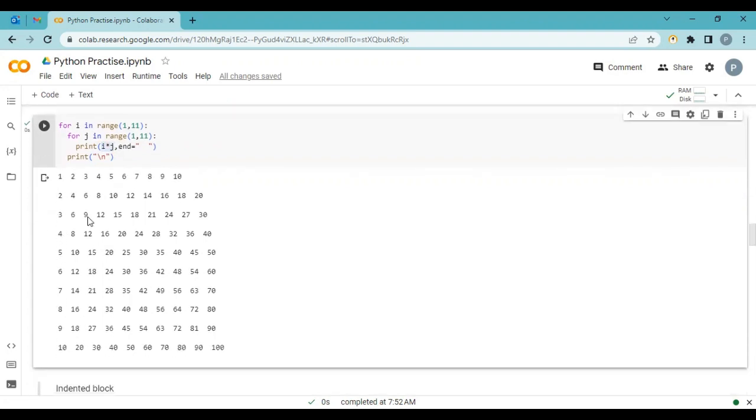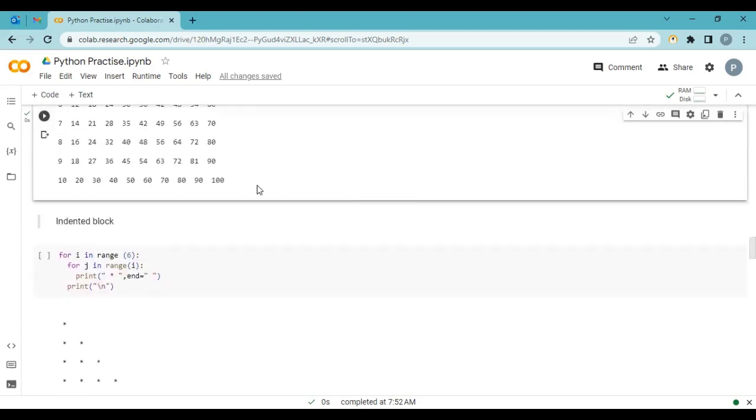Basically, for one value of i, the inner loop executes for the entire j. So i is 1, condition true, go inside, and this loop executes completely 10 times, from 1 to 11. Then it goes back up, and the next value is 2. Again this loop executes 10 times. Then go up, i is 3. Again the inner loop executes 10 times, printing i comma j. So it's very simple, but it's very useful.